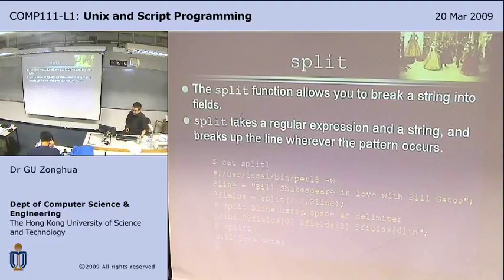So split allows you to break a string into fields. So you have a string here. You split, @fields is an array variable because it's an at, right? Dollar is a scalar, at is an array. You split it using the white space as a separator, and then assign the result of the split to the array fields.